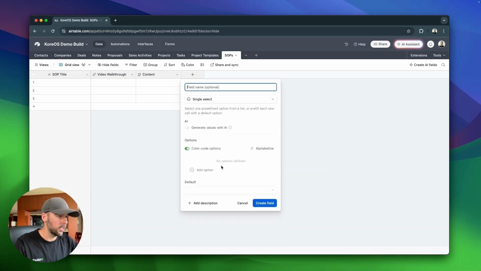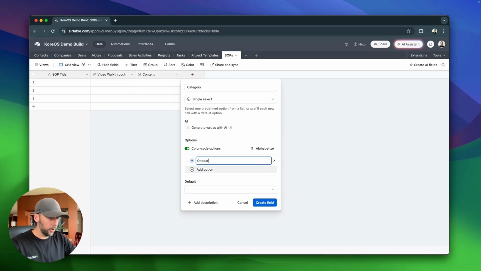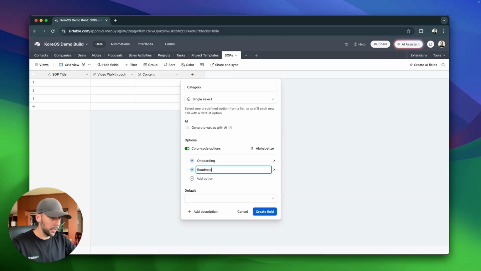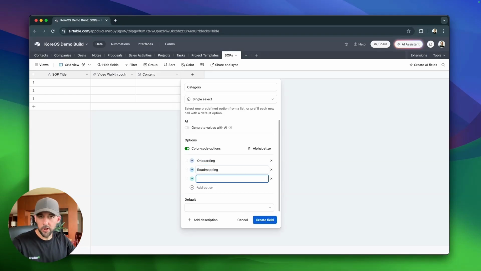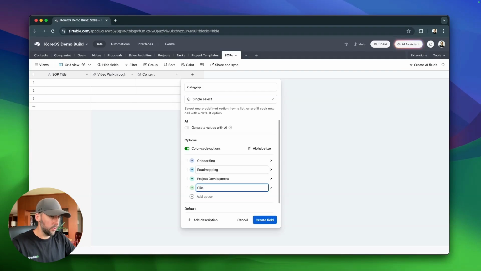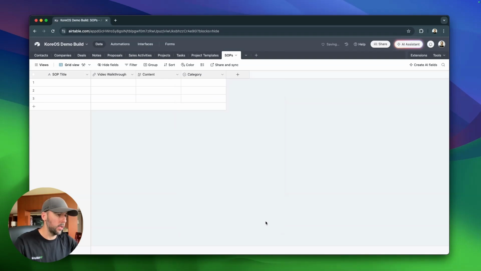So we're going to have a single select here. We're going to call this category. And then you might have, for example, onboarding. Let's just say road mapping. And these can follow our project types, our service types. So we'll have project, development, or something like this. Then we might have client communications, right? So these are SOPs or our documents on how we communicate with clients. So we've got our categories.